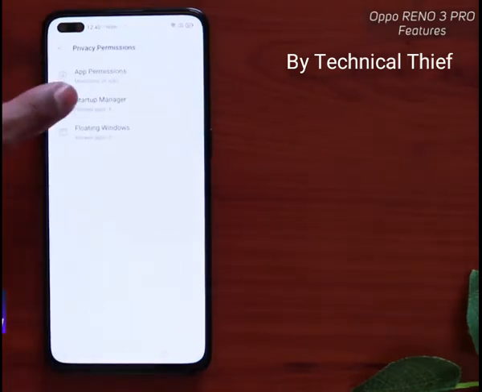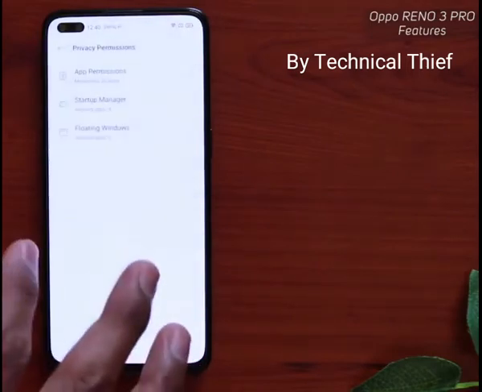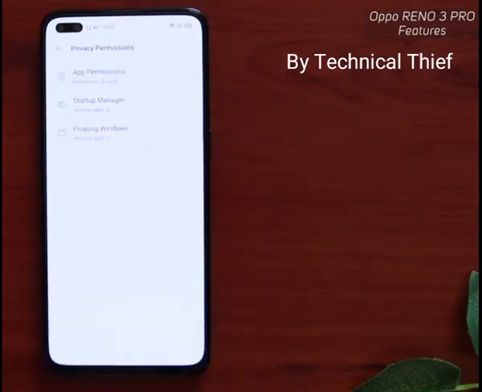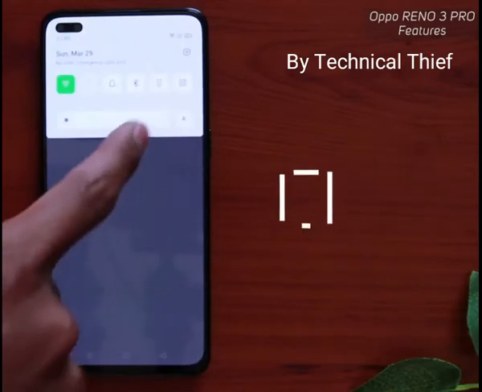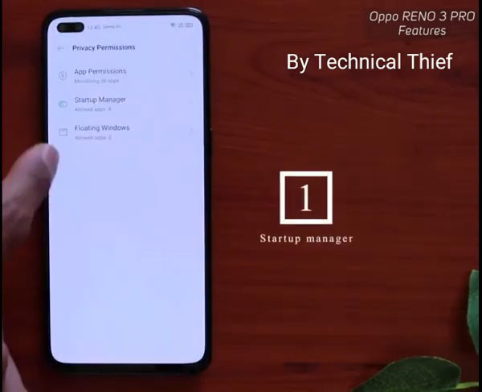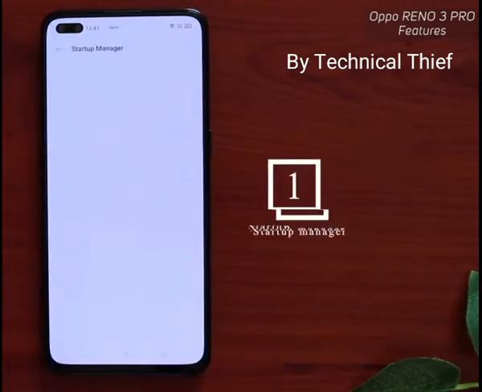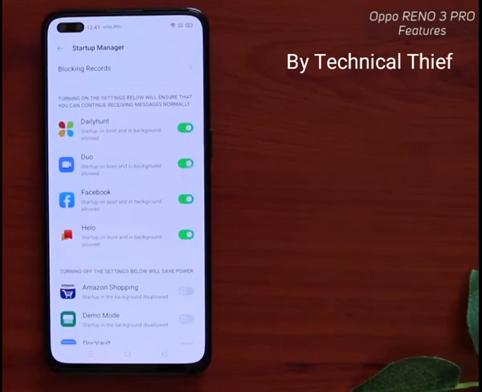Now here there is startup manager. I didn't see this startup manager on several other phones, like if they are running some different versions of Android. So here's the startup manager. What this basically does is, whenever you turn on the phone, let's say you power off the device and turn it on, automatically in the background there are a lot of applications that keep running and consume battery.